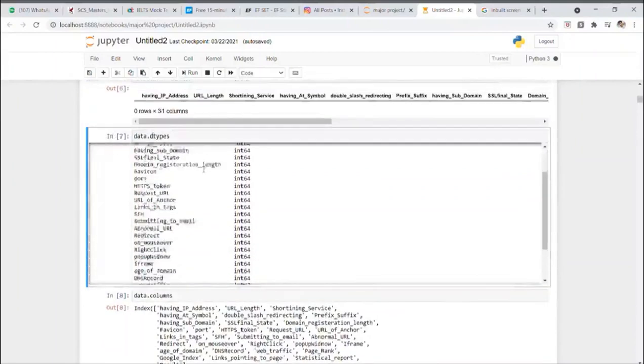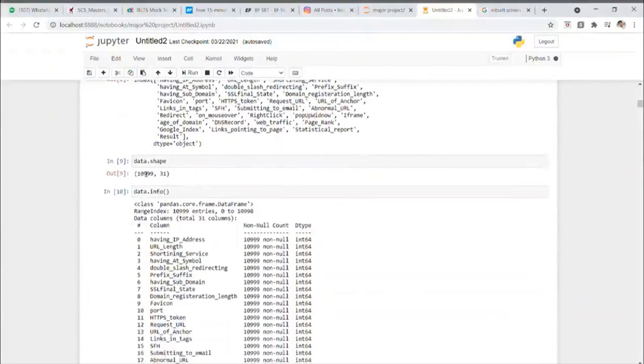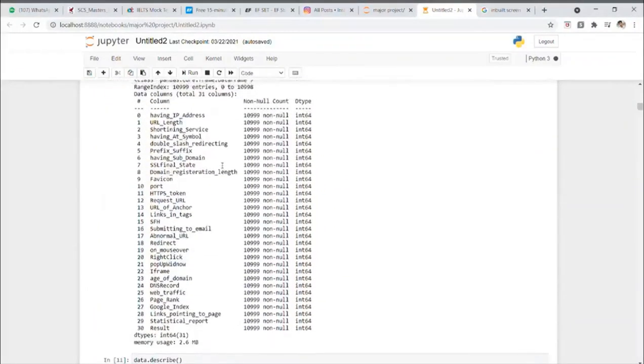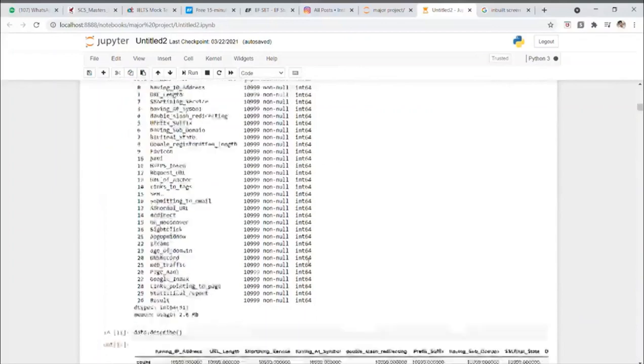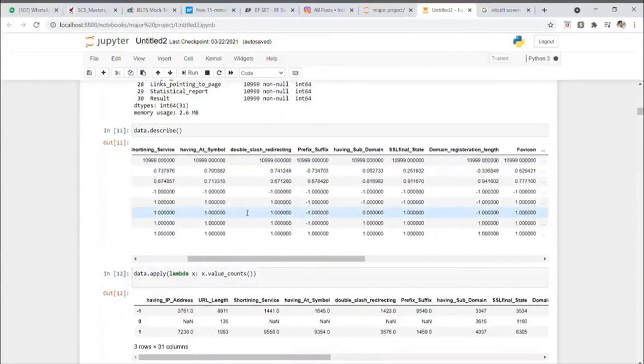So everything is of the integer type, and these are the various column names. It has around 10,999 rows and 31 columns, and this is the description of the dataset. None of the rows or columns has null values, everything is non-null, and the data type is integer. So this is the dataset description.